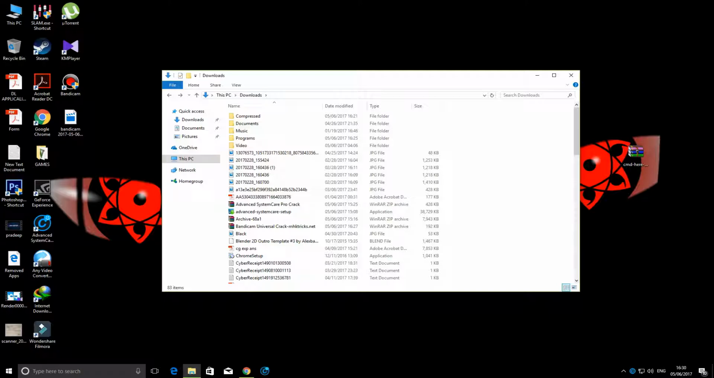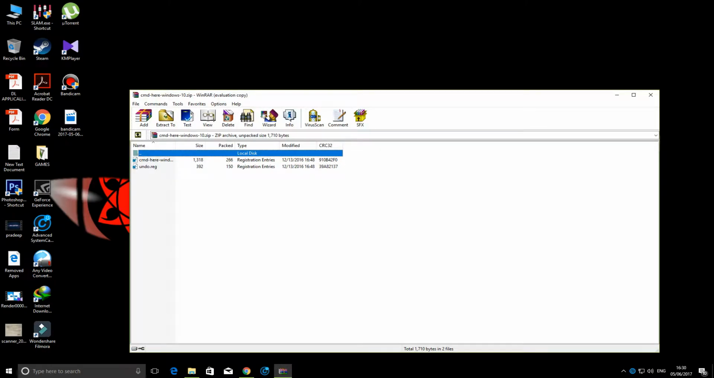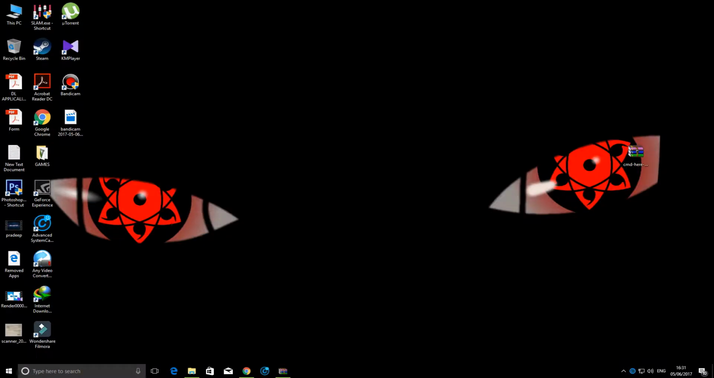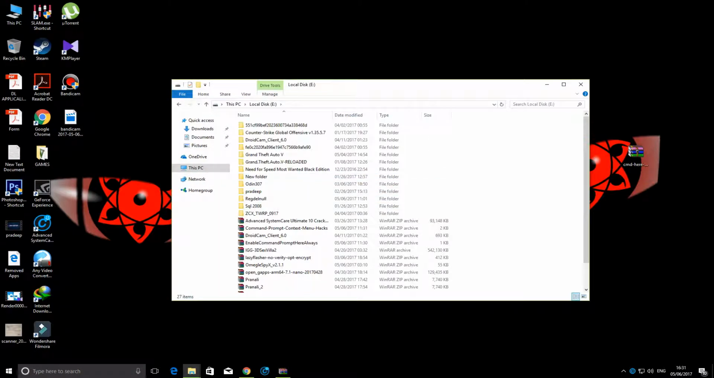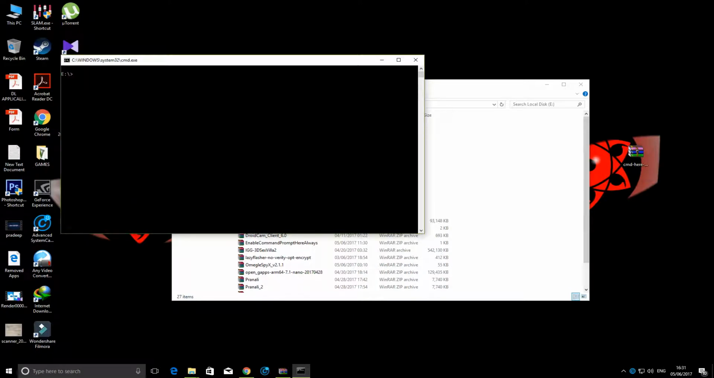To get back your open command prompt window here, what you've got to do is download the file from the link in the description. I have given the link for the zip file, and after downloading, just open this CMD here Windows 10 and click on yes. And now click on yes, and that's it. Click on OK. So we have edited the registry, and now let's go to the folders, tap shift and right click. You can see now there's the option of open command window here. That means we can open a command window anywhere and in any folder.